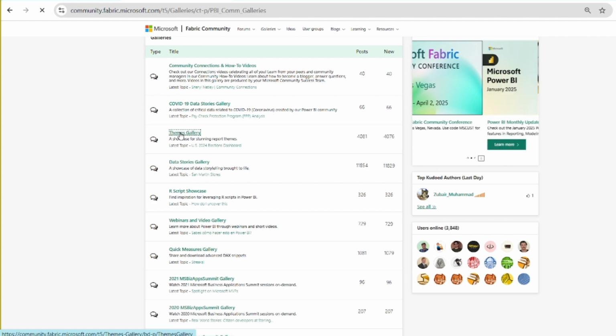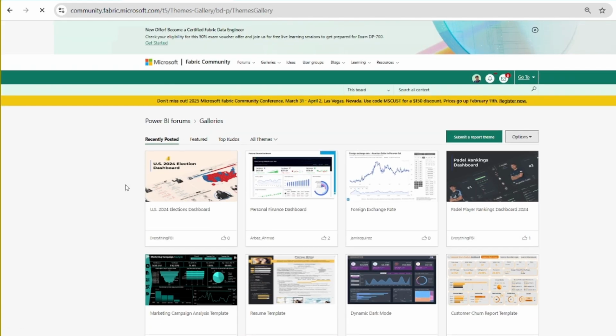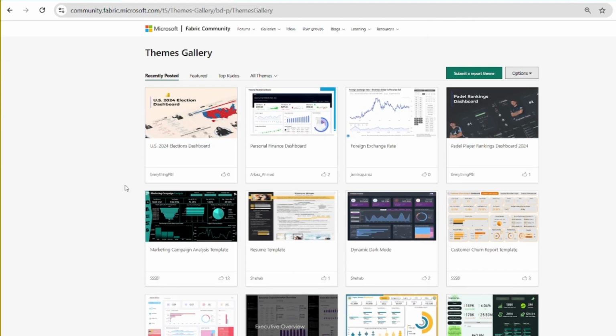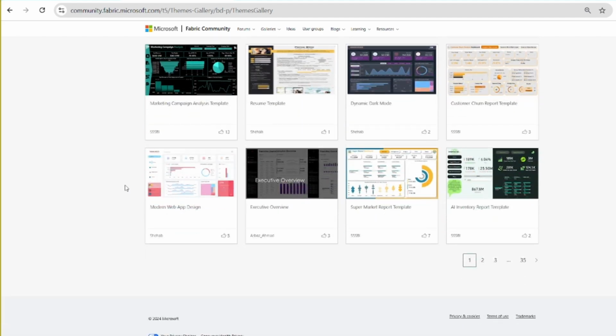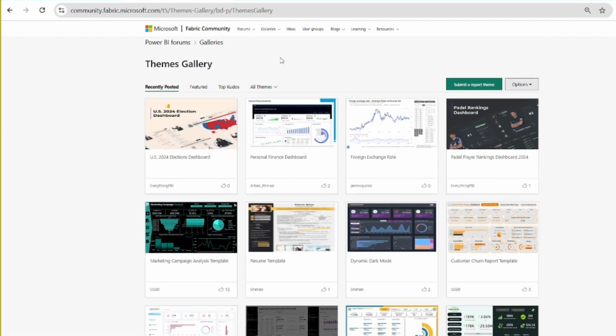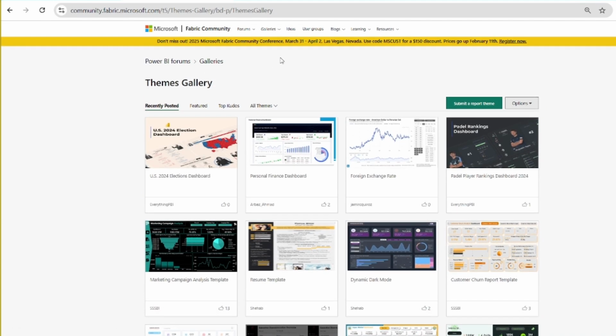And here you can find various theme ideas. If you are creating any Power BI report or want to see any existing Power BI report, you can also check the themes for the reports. You can come here and see the reports from various users who submitted here. And if you want to submit your report theme, you can submit from here.